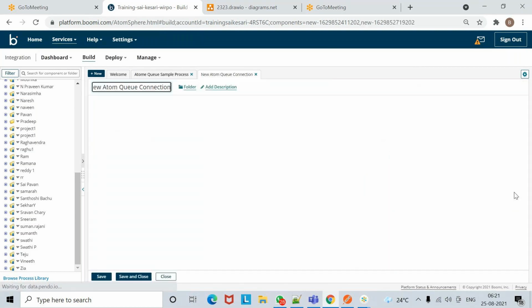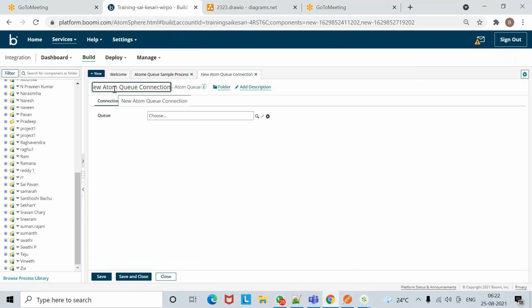You said you'd set Send, but it shows Get. Yeah, I'll change it, but for the connection there's nothing to worry about; I'll change the action to Send. See here, after clicking on the connection plus symbol, it is asking you to enter the queue.